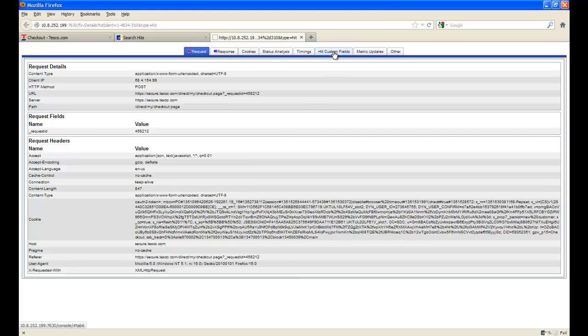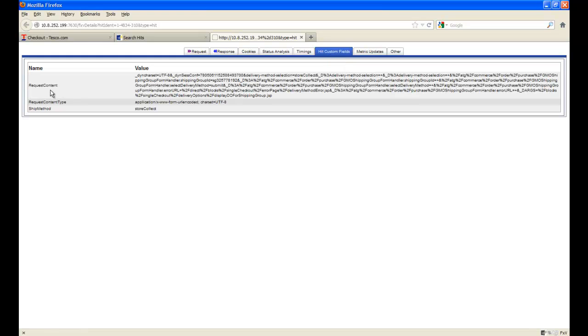So if I go to Hit Custom Fields, I'll show you why I did the custom fields. We don't have the request content here, and that's what we're interested in, but it's something we do not have. If I go to the Hit Custom Fields, you'll see that I have request content in here, and I also have request content type.